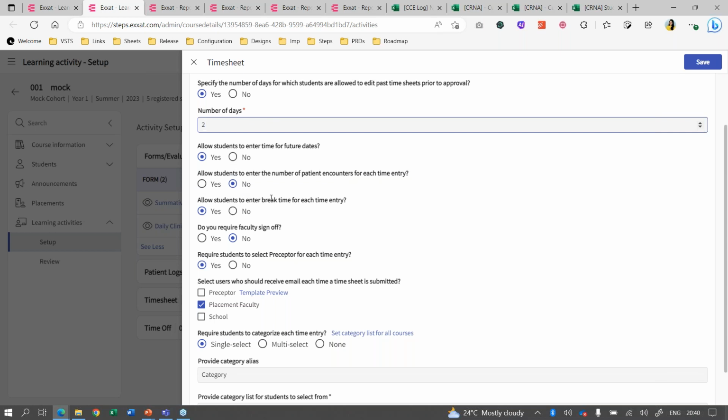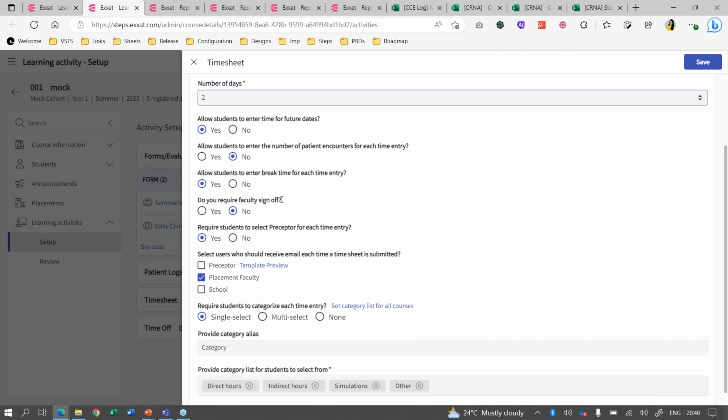Allow students to enter break time for each time entry. So if they are taking breaks, they can log their time here. If it requires faculty sign off, it might not be required in case of case log, but we do have a functionality where faculty can specifically sign off.